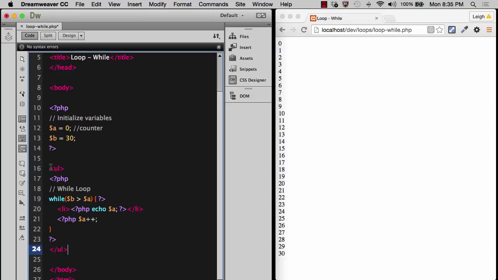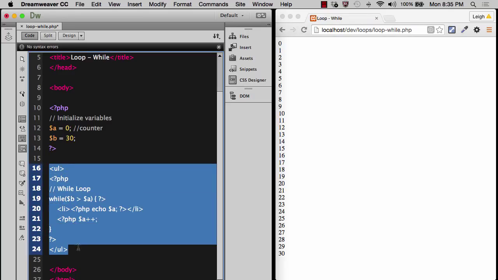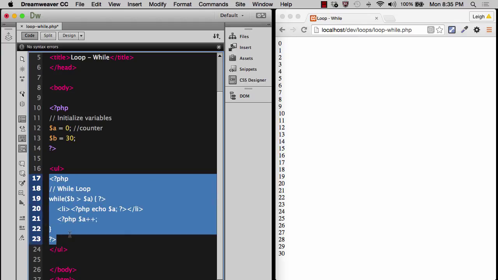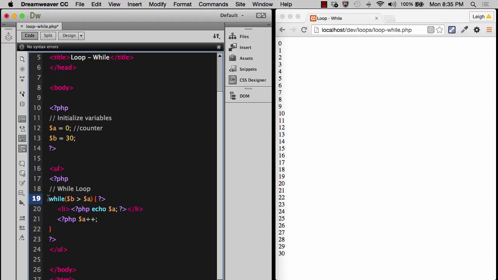Okay, so here we've got our complete unordered list where we're saying UL and then end UL, and in between that we've got our PHP. All right, so we've got our while loop that's saying as long as B is greater than A, then it ends the PHP tag, but it doesn't actually end the loop.